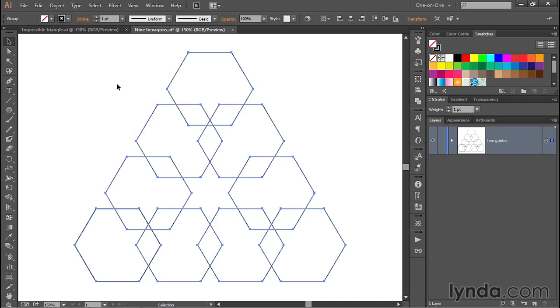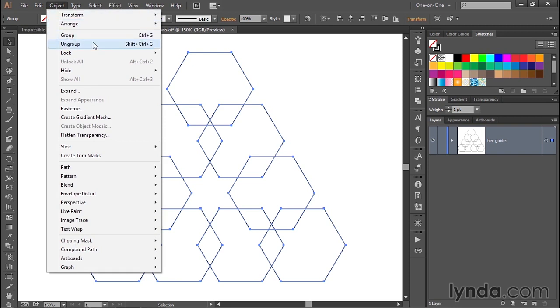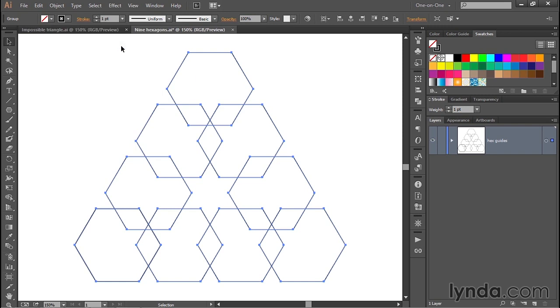all of those shapes. Now, we actually have an extra shape down left here because, as you may recall, we had to duplicate that shape in order to get the blend to work out properly. So we might as well get rid of it before we make the guides by going up to the Object menu and choosing the Ungroup command, or you can press Control-Shift-G or Command-Shift-G on the Mac.